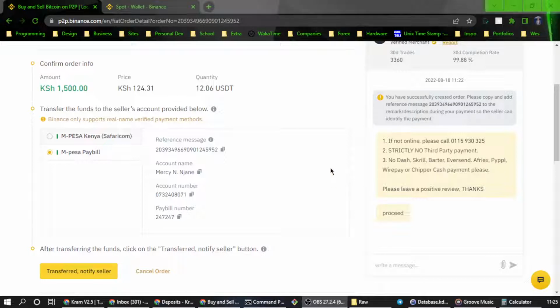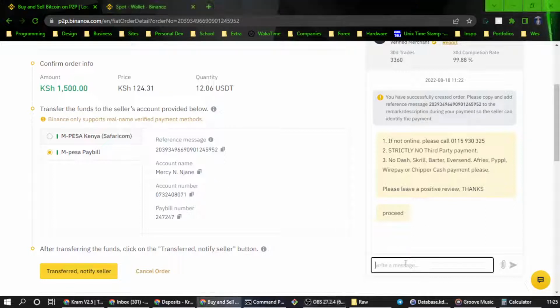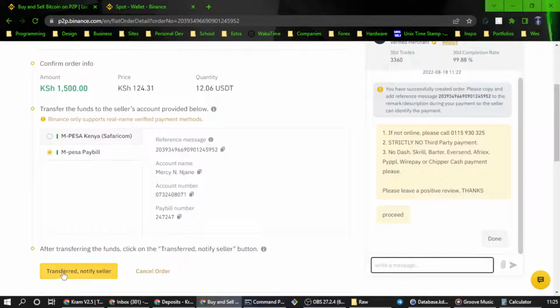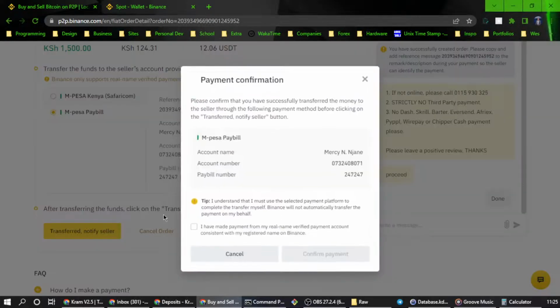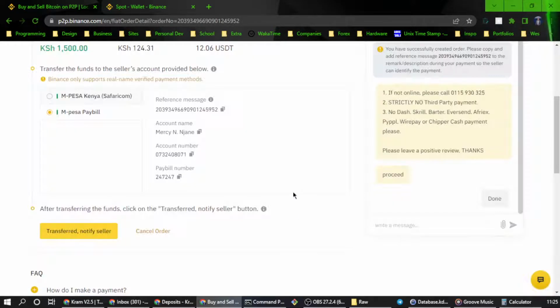Okay, so I've just made the payment to Mary Mercy and Njane, and I'll just indicate that it's done, and then I click the button transferred, notify seller. I have made the payment from a real name verified payment account consistent with my registered name on Binance. Okay, and these are the details we have paid. Confirm payment.